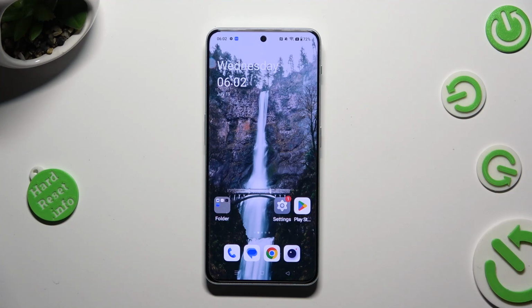Hi! In front of me is OnePlus Nord 3 5G, and today I would like to show you how you can open apps in floating windows.